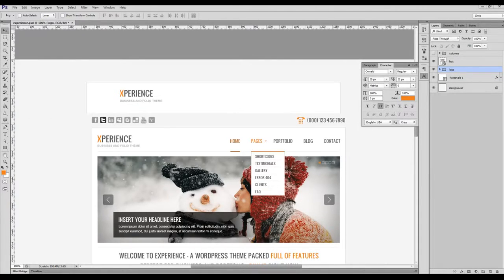Let's deal with the menu. Press T for the Type tool. Click and write the text. Home, Pages, Portfolio, Blog, and Contact. This is all one line. Hit the numeric Enter from the right side of your keyboard to finish.